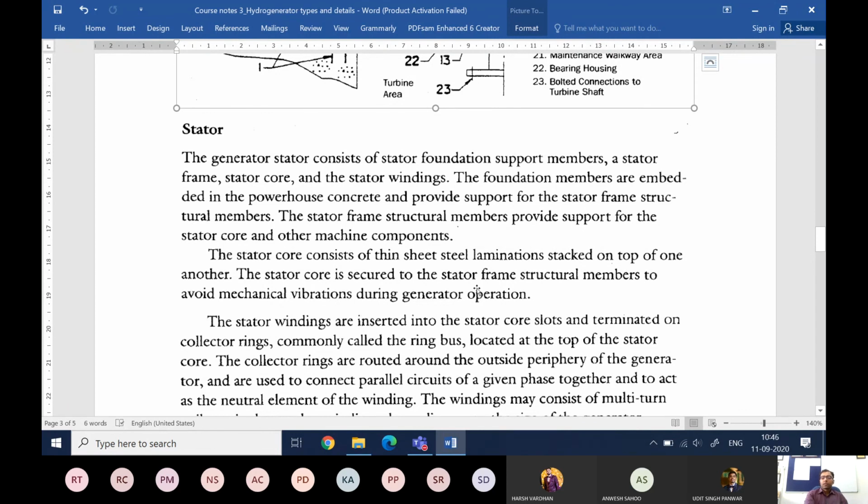Then the stator core is secured to the stator frame structural members to avoid mechanical vibrations during generator operation. The stator windings are inserted into the stator core slots. So the stator core, the inner diameter facing the rotor, will have slots where the winding will be placed. And finally, the winding, because you need to collect the current which is generated in those windings.